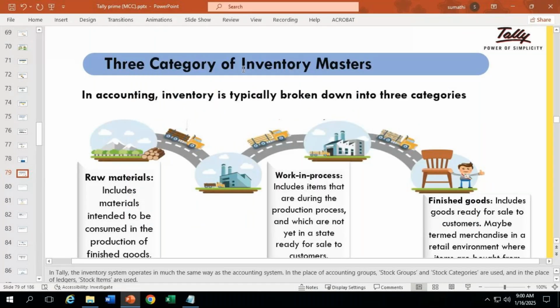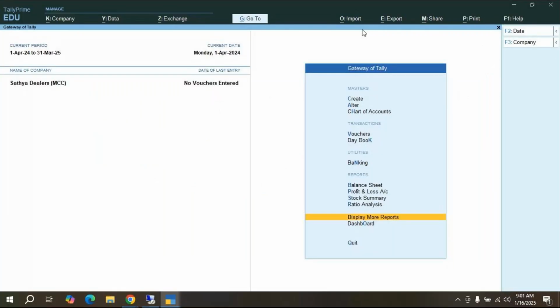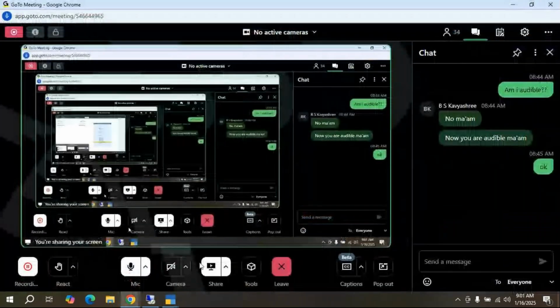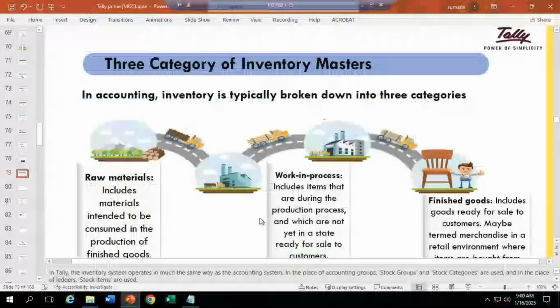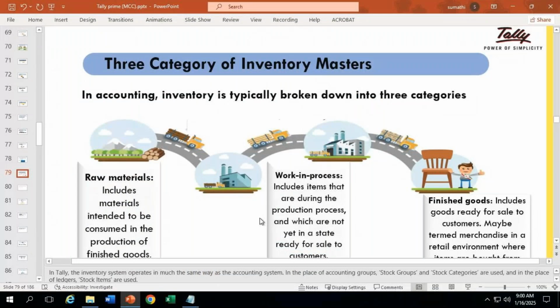So three categories of inventory masters means one is raw materials, another one is work in process, third one is finished goods. You have to note this point, ma'am. Three categories, or three types, of inventory master: raw materials, work in process, and finished goods.